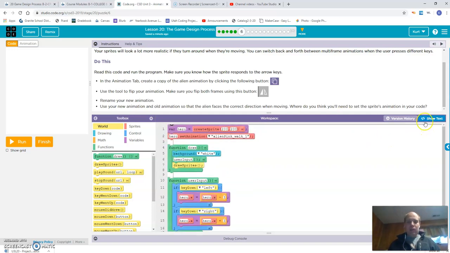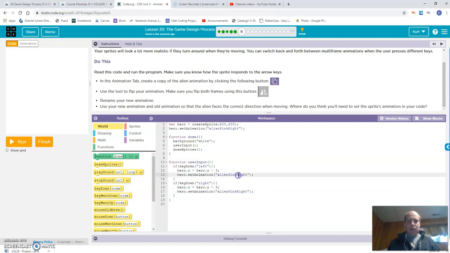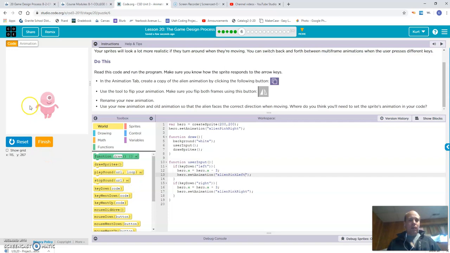So, the lazy way to do that is to go back to our blocks, and then we set the alien to default going to the right because that was the original one. And then go back to our text, and we can just copy this. Copy, and put it in where we have the left control and where we have the right control. And of course, this one for left, we have to change to actually say left. And now, when we run, we're going to the right, and when we push left, he goes to the left and then back to the right. And there we have it. We've been able to change the animation so they face the right direction.